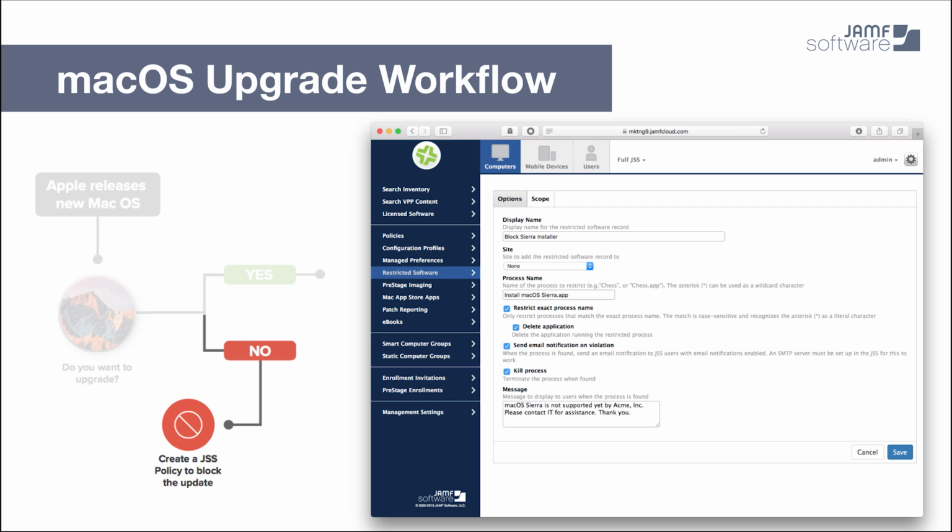Now, if you want to add an extra layer on top of this, because sometimes people could change the name of the application, you can also restrict this process name, install assistant, and that will accomplish the same thing too, but it will block any OS installer. So that's kind of a nifty process to restrict if you so want to.